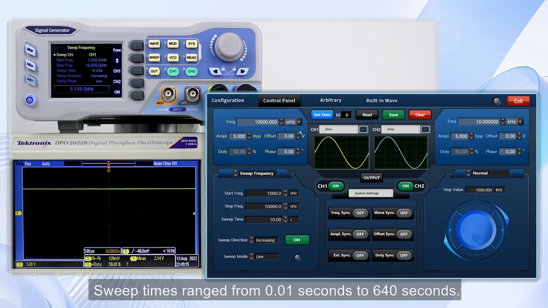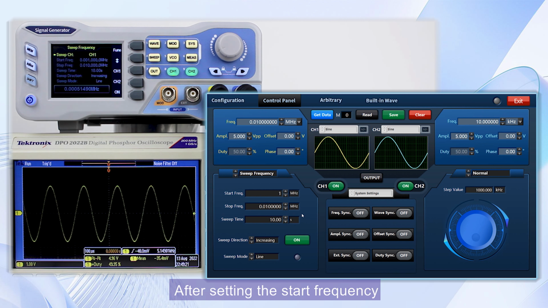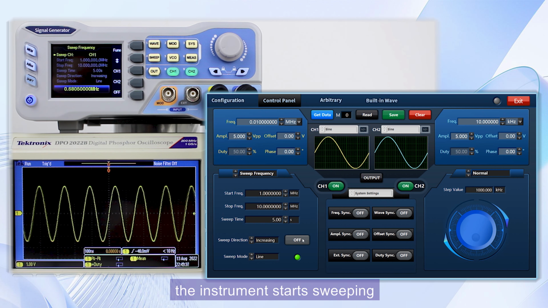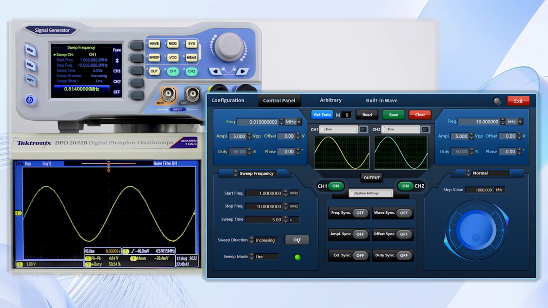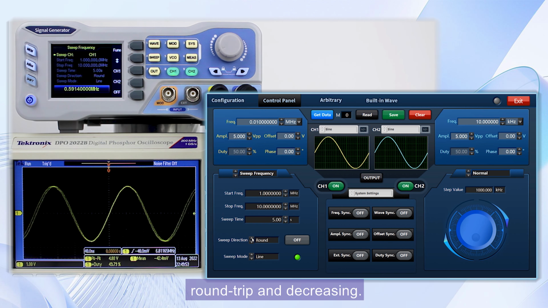Sweep times range from 0.01 seconds to 640 seconds. After setting the start frequency, the stop frequency and sweep time, click the start button. The instrument starts sweeping, and observe the change of the waveform frequency. The sweep direction can be selected from 3 directions: increasing, round trip, and decreasing.